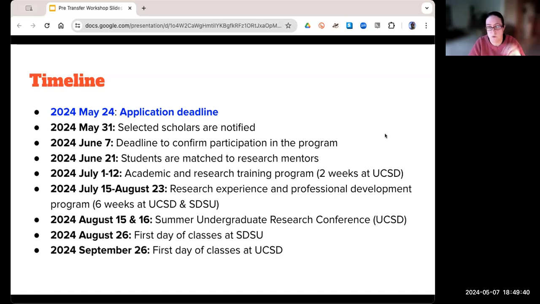So there will be 2 initial weeks of academic and research training, starting from July 1st through 12th. And then the following week, we will jump in on the research experience in partnership with a mentor that you're matched with at either institution. And that will be a 6-week program. In mid-August, we're hoping that everyone will present their research at the Summer Undergraduate Research Conference. And then we will wrap that up as you get started on your first day of classes at either institution, a bit later at UCSD than SDSU. But that is the plan.